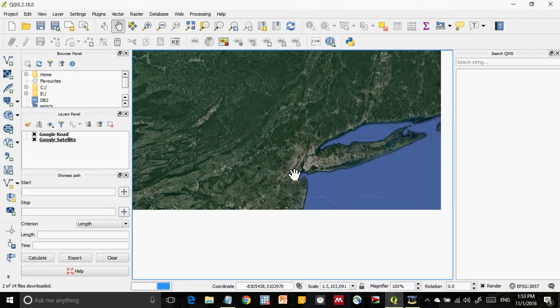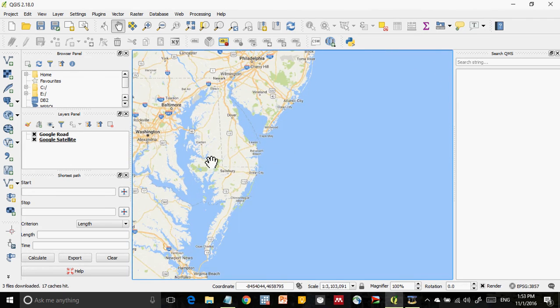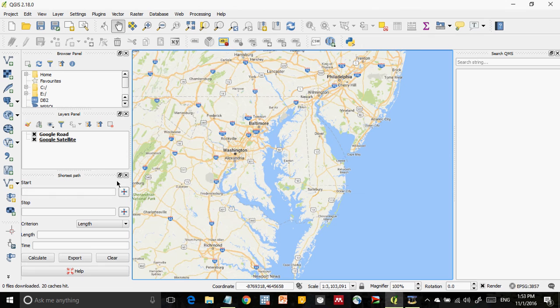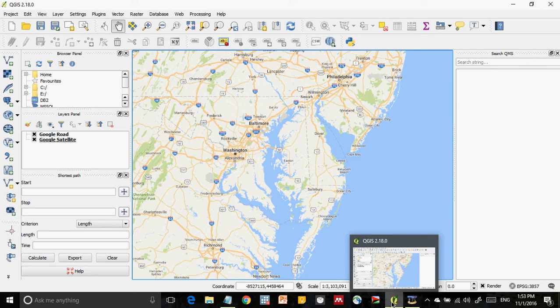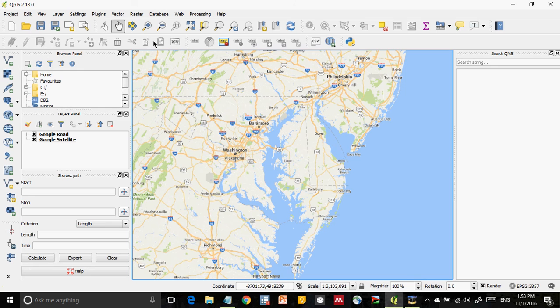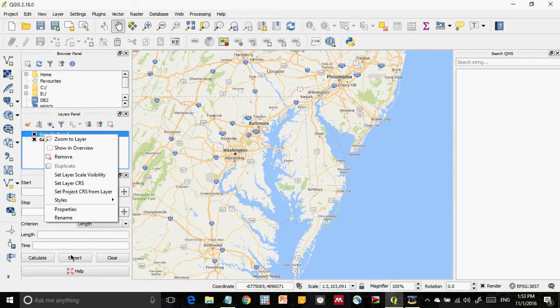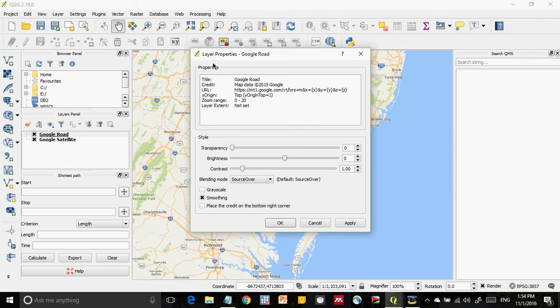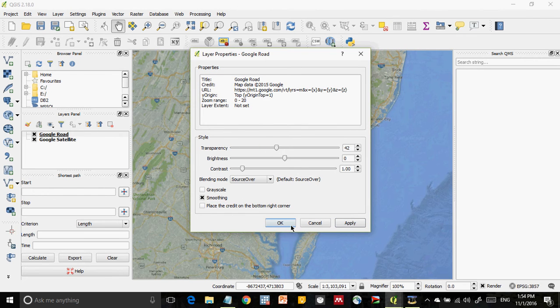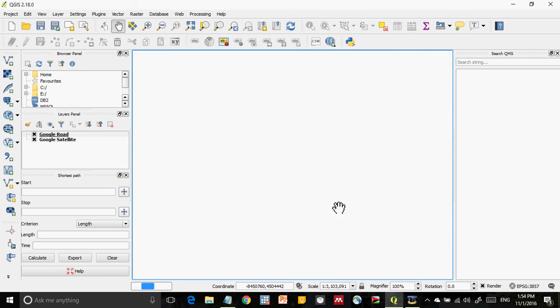I click on Google Satellite, and here, as you can see, I have a great Google Satellite image. I can go over here and just zoom in to our area here. Pan up. Okay, and you can see this is some nice satellite imagery. Perhaps I would want to add Google Roads, if I want to do that.